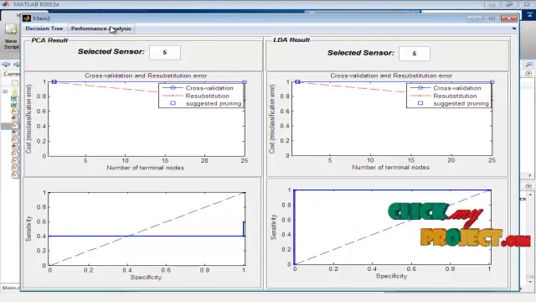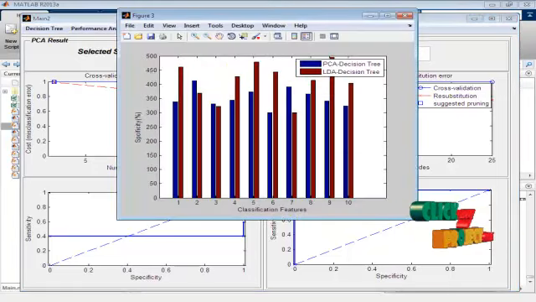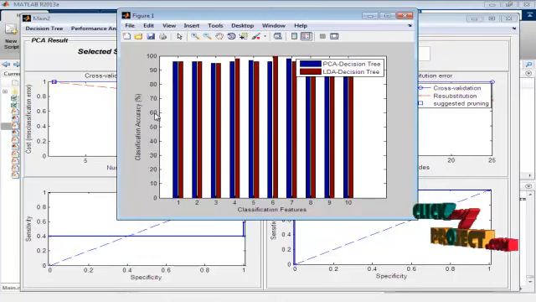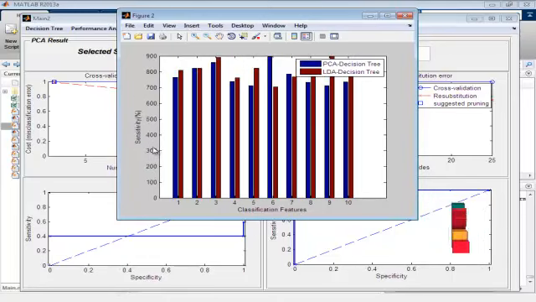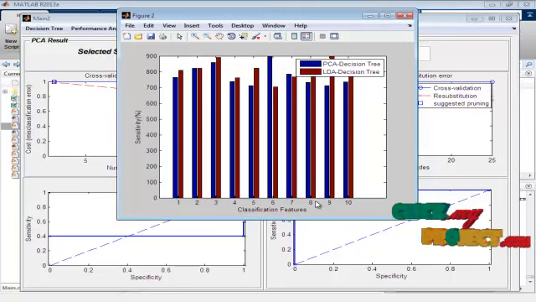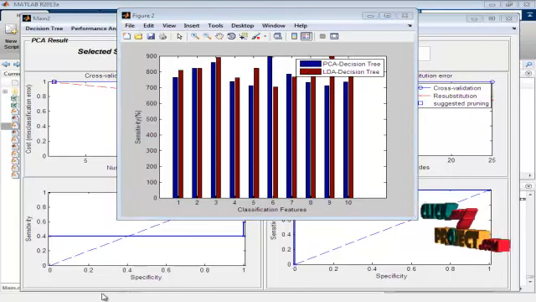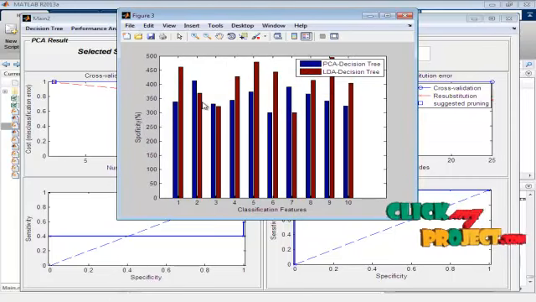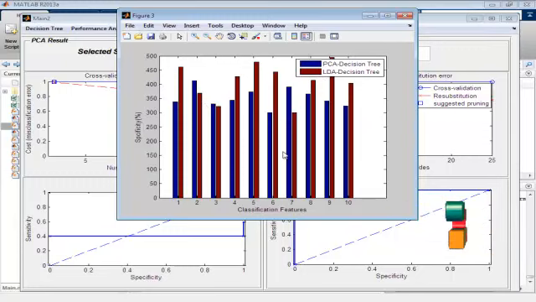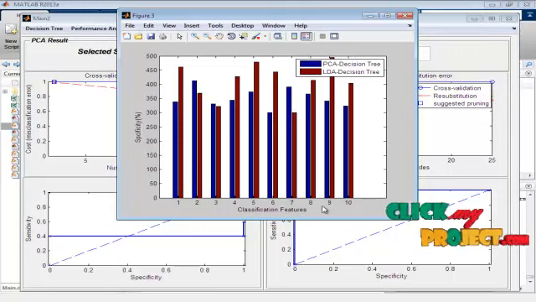By pressing the performance analysis button here we obtain 3 graphs. One is classification accuracy by varying the classification features, and here the sensitivity for our various classification features for both PCA and LDA processes, and this is the specificity result for our PCA and LDA by varying the classification features. So finally we conclude that LDA is the best method compared with the principal component analysis, that is the PCA method. Thank you.